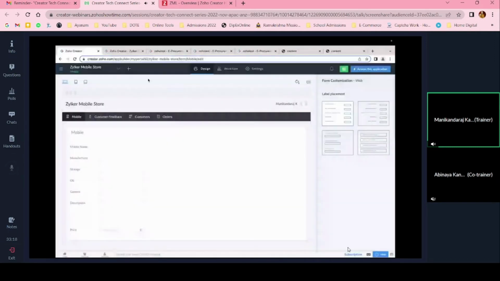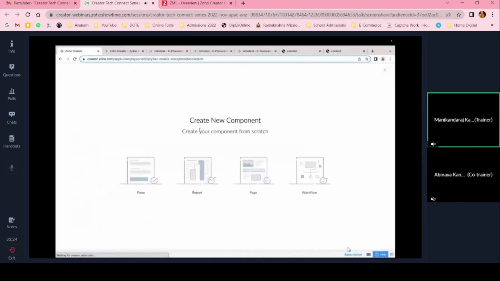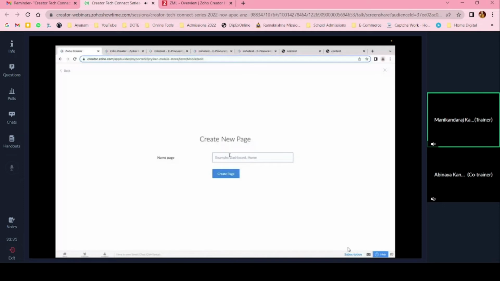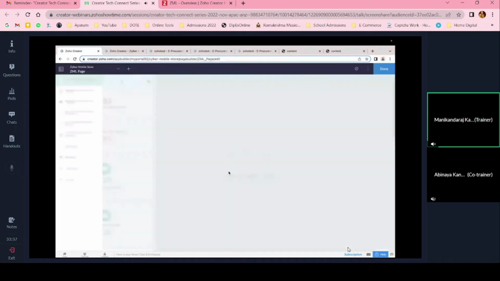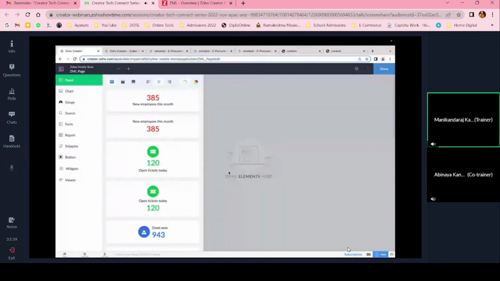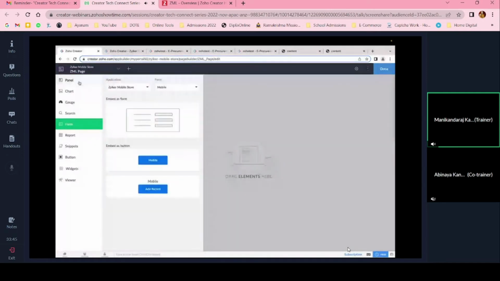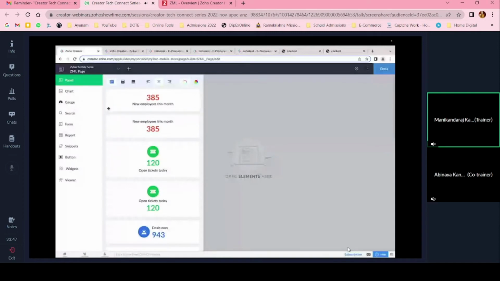So the ZML snippet can be done within your page component, right? I'm going to click on add new, and click on page component. I'm going to create a page from scratch. Let me name the page as ZML page, and I click on create page. As soon as you create a new page component, on the left hand side you can see various pre-built elements that are available in your page component. The first one you see is the panel, right?